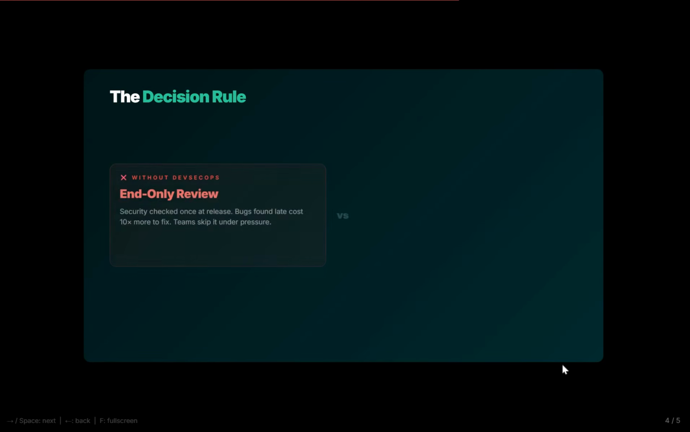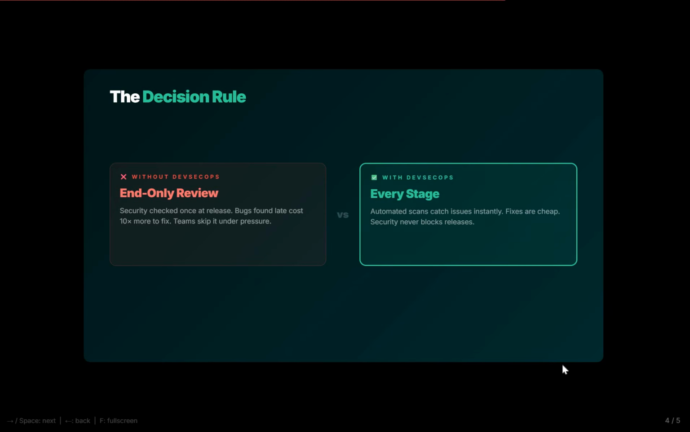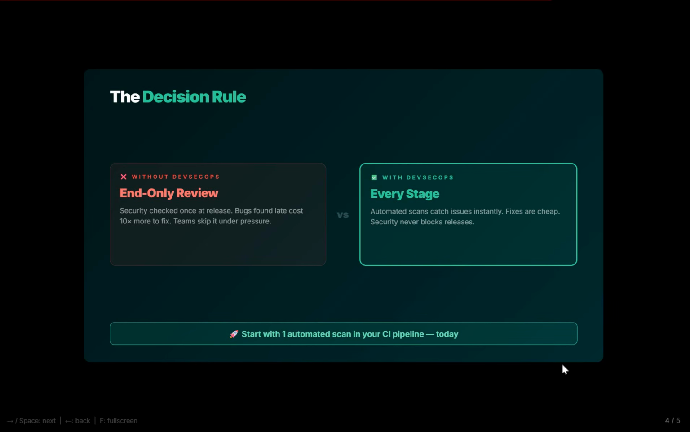Here is your rule. Security review only at the end of release? You're already too late. Bugs will cost 10x more to fix after you ship. Security should be embedded at every stage. That's DevSecOps. And if you are shipping code, start with one automated scan in your CI today, and that's enough to begin. So let's get started on it today itself.